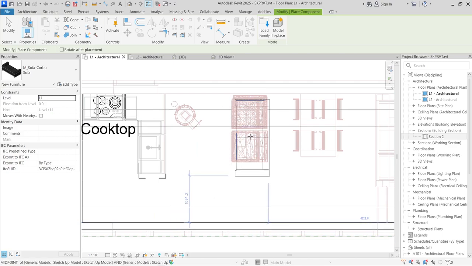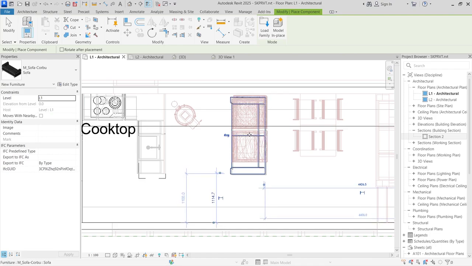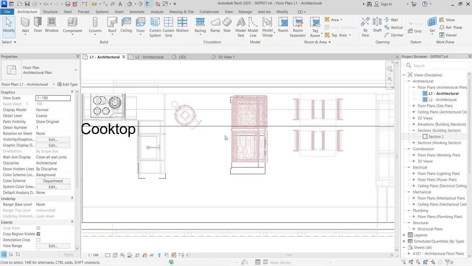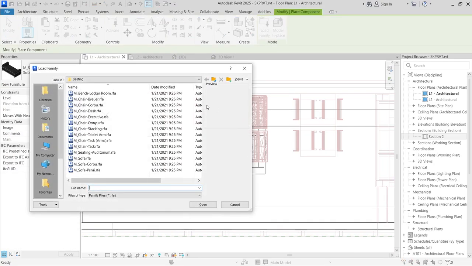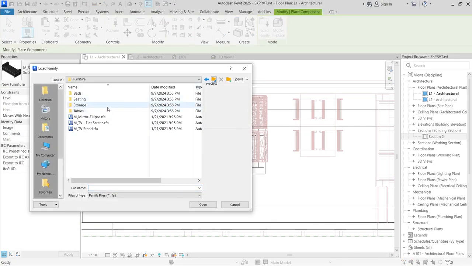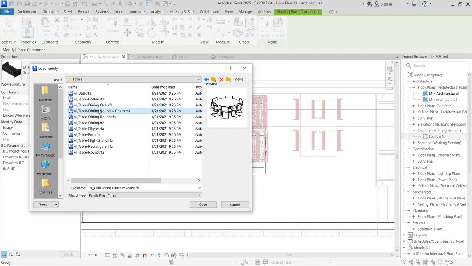Alright, so we can work with this and then just align this to where it's supposed to be. There we have our sofa model in reference, and next is the dining tables. Again, we're going to load family. Instead of seating, go over to tables, and there's dining round table, all dining round table.